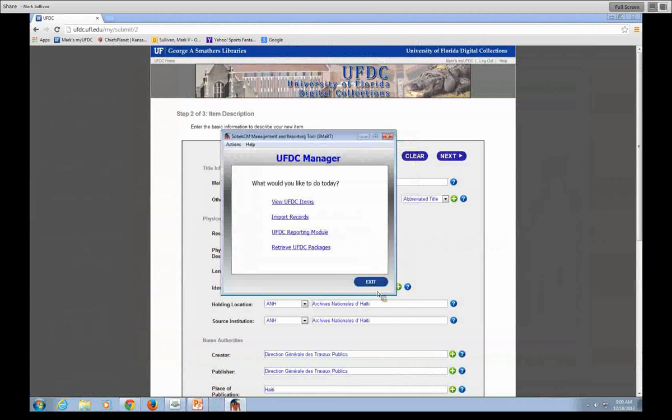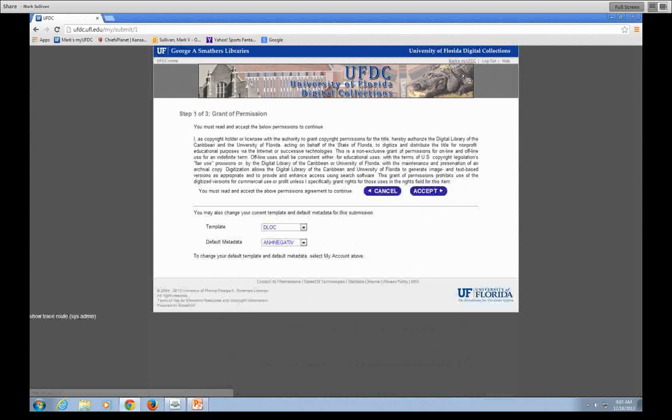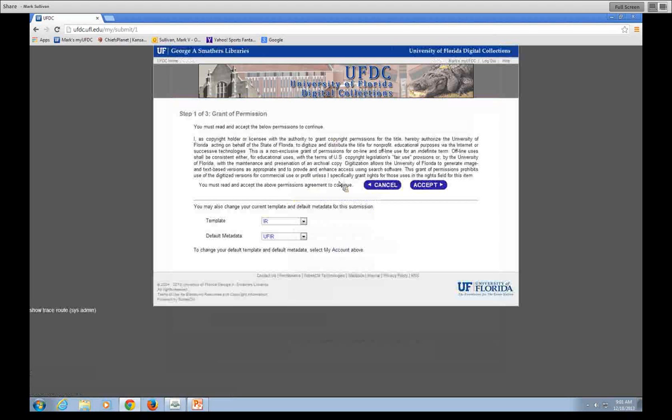Let me exit out of the Smart tool and go back to my main screen here. Once you're logged on, a user will come to this screen. If they have access to submit items, then they'll have this button to start a new item. So we'll click Start a New Item. We'll look at these granted permissions.